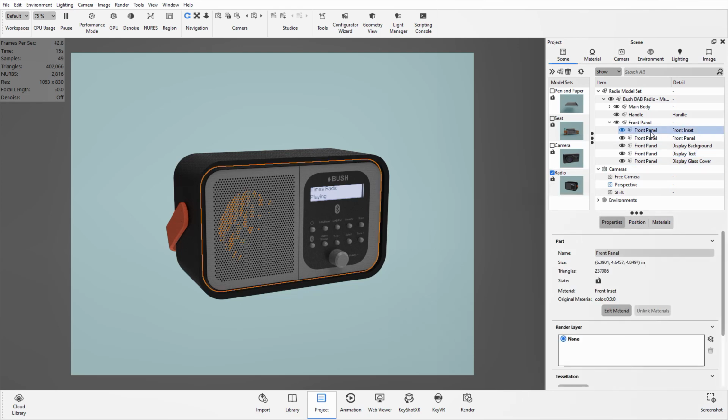So for example, if I click on this front panel and front insert option, and I'm on the properties section under the scene tab, I can see that within this model, there are just over 200,000 triangles. Now with the heads up display open, I can see in the top one that for this entire model, there are just over 400,000. So this particular part of the model takes up just over half the number of triangles used to build it.